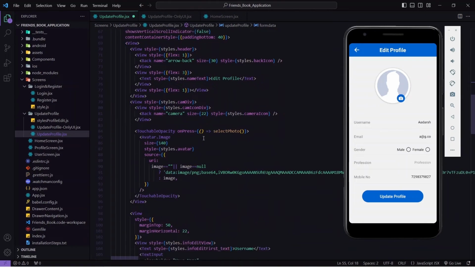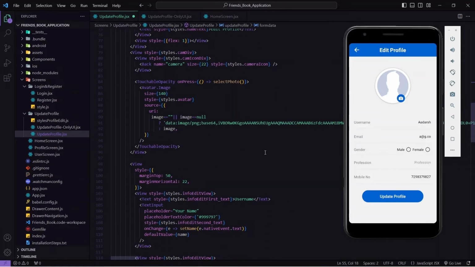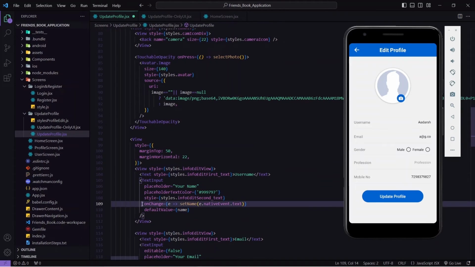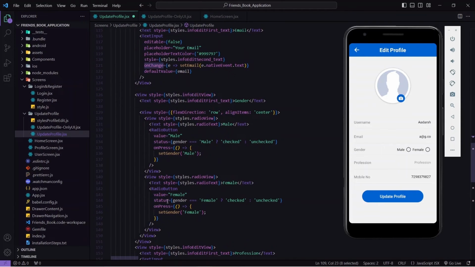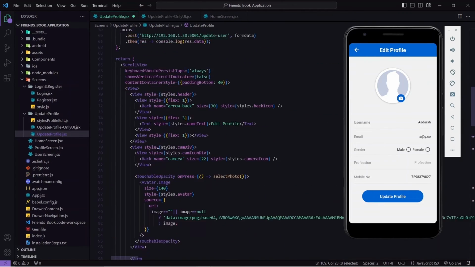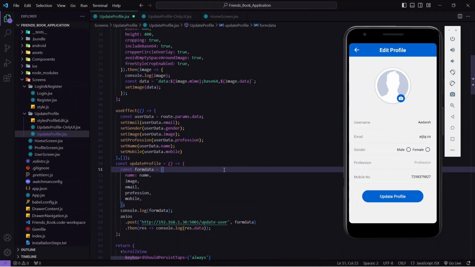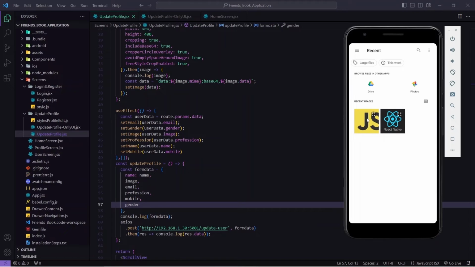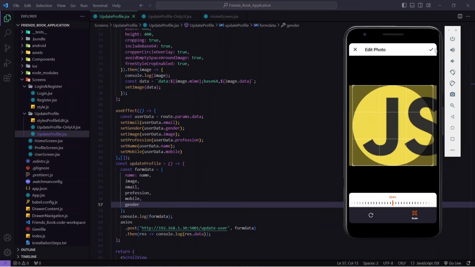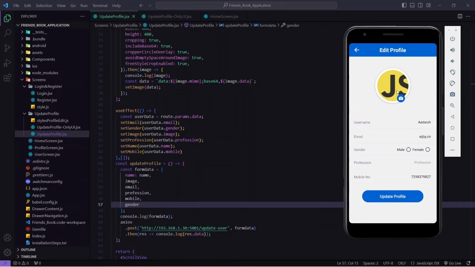Also at the start, when I assigned these values to these particular states, I have mistakenly used onPress. We have to use onChange. So make sure to convert that onPress to onChange. Keep onPress on just this radio button, and for the rest we have to use onChange. So I think everything is looking good. Also we have to add here gender. So I will pass here gender. Now I will save this. Again I will select this image, crop, and you can see it is visible.